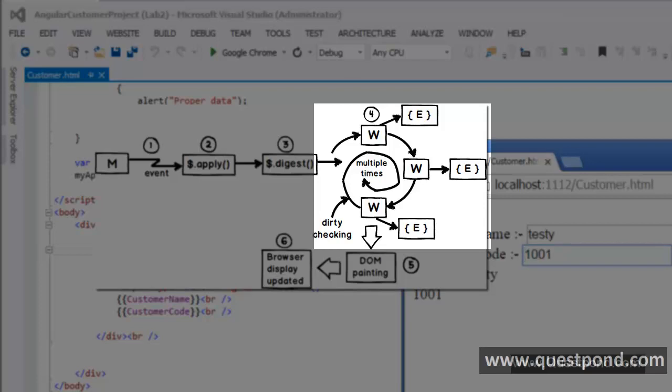performance implications. So we need to see that at least we should be able to measure what is the time taken to run that loop, right? That means the digest loop. And second, how many watchers we have.